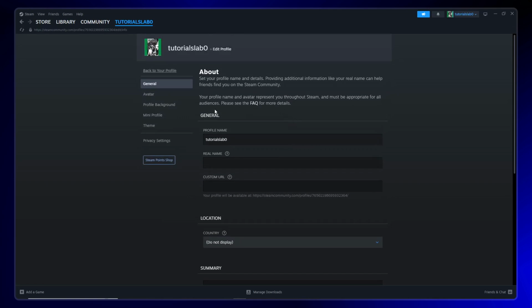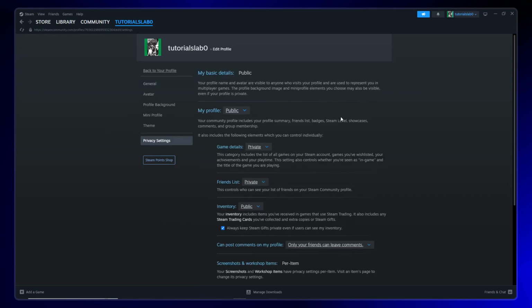In the left panel, you'll see a list of different settings categories. Navigate to and click on Privacy Settings. This section is crucial because it controls who can see different parts of your profile, including your game library, friends list, and importantly, your inventory.